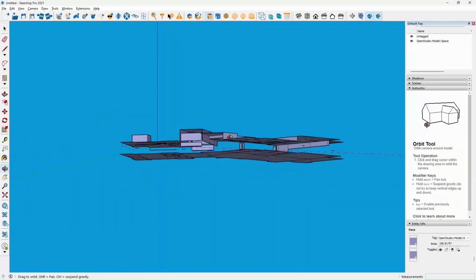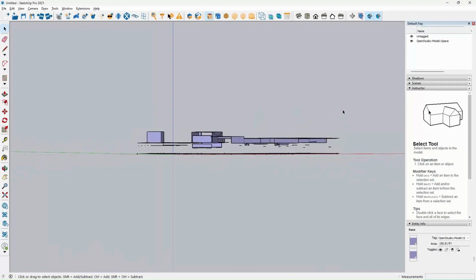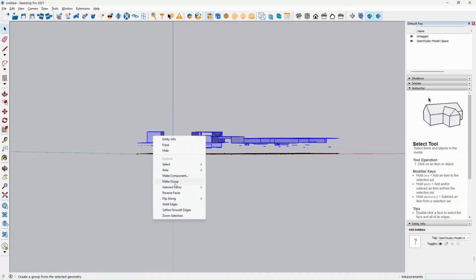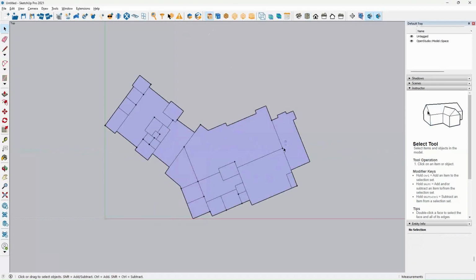Alternatively, you could have SketchUp calculate that for you. So we'll just hide this for now. Click hide, and then we'll do a top-down view of this. And what we can do is we can just delete all of these floors so that it's just one big floor.